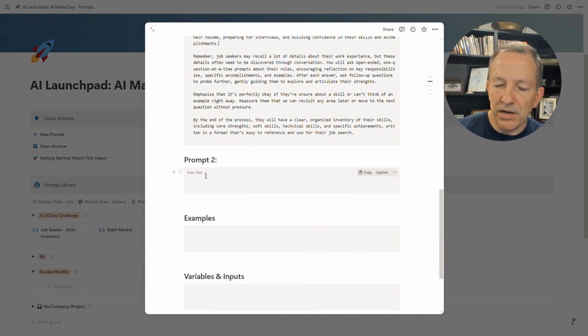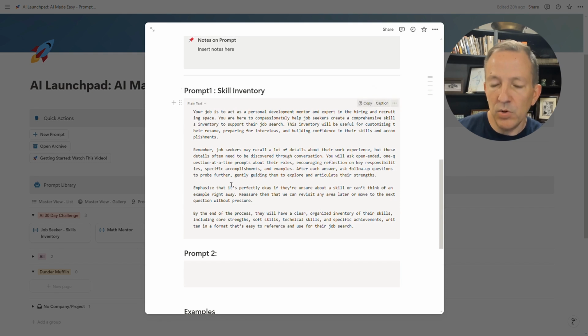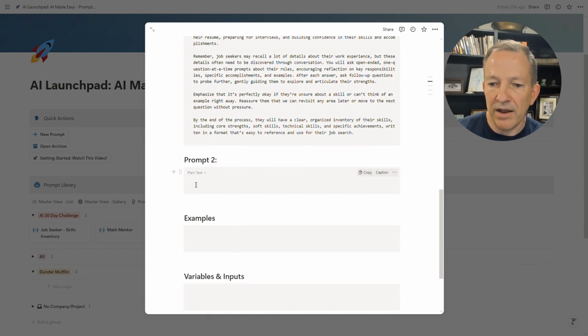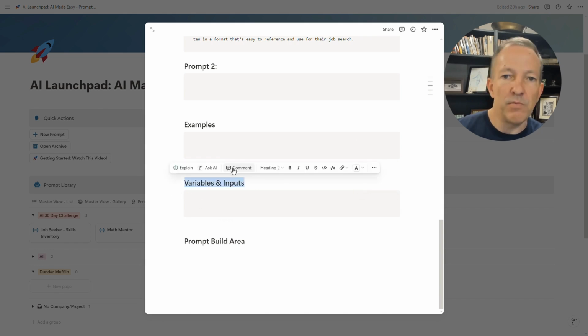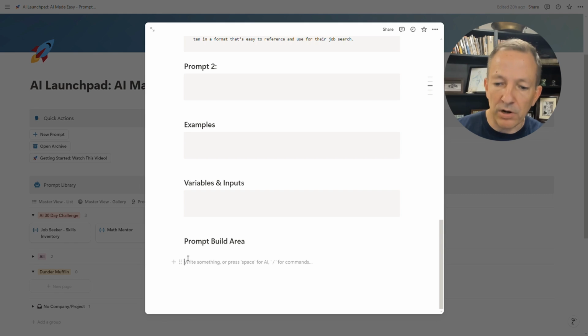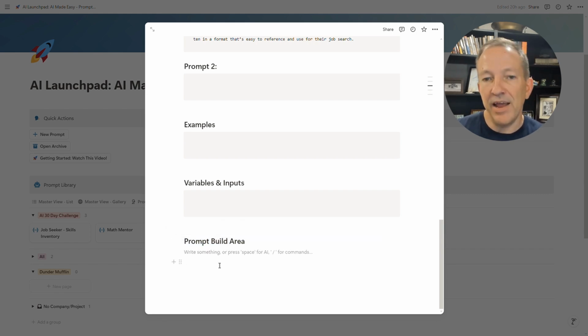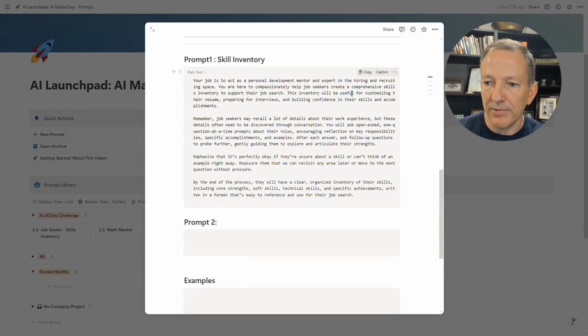And down here, if you have multiple prompts to go with a workflow, you can add another prompt down here. If you have examples of your output, you can add it down there. And there's some other areas for variables and inputs for more complex prompts that you can put as well. Then if you want to have an area to build and work on things down here, that's what this area is for. So there's literally like a document where you can just copy and paste things and organize, and then you can store your prompt in here. This is how easy it works.